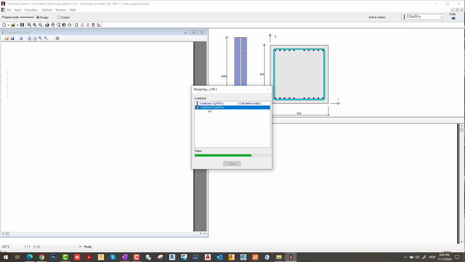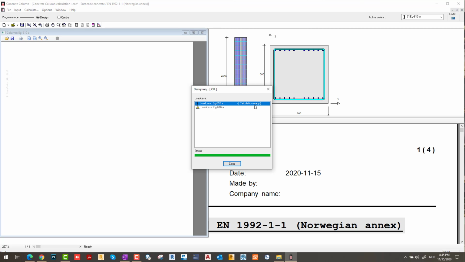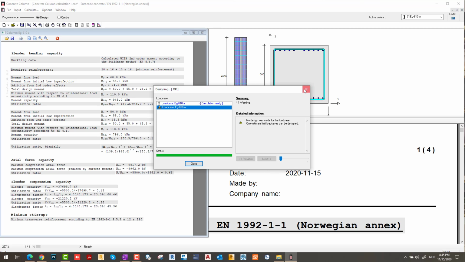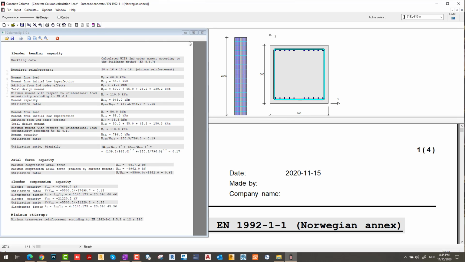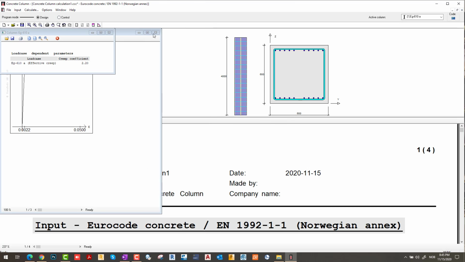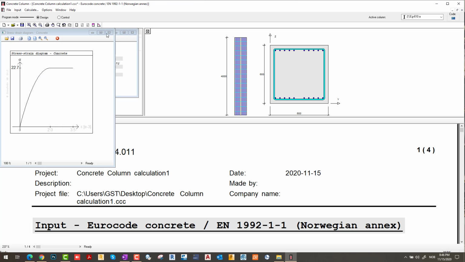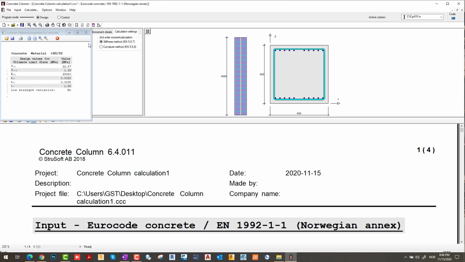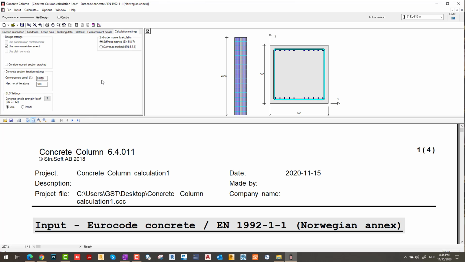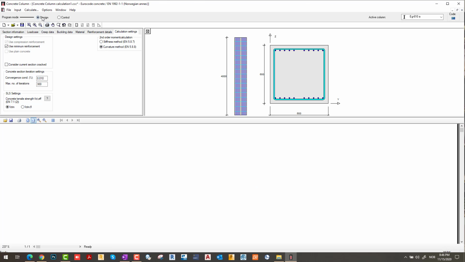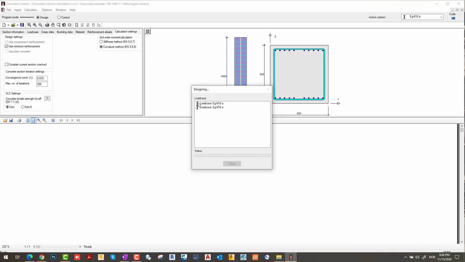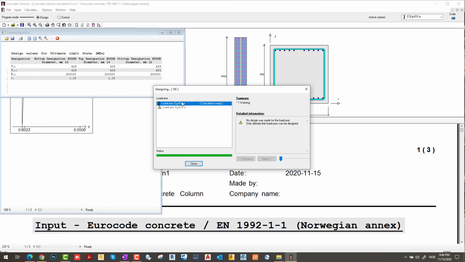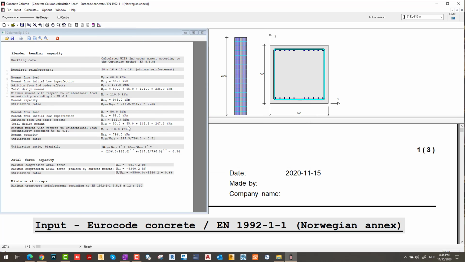Sorry, again, I switch off this result. I go again to my design. I select the curvature method. I use the first combination. You can see now the result is available.